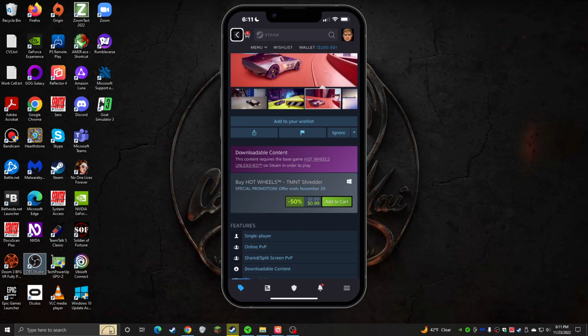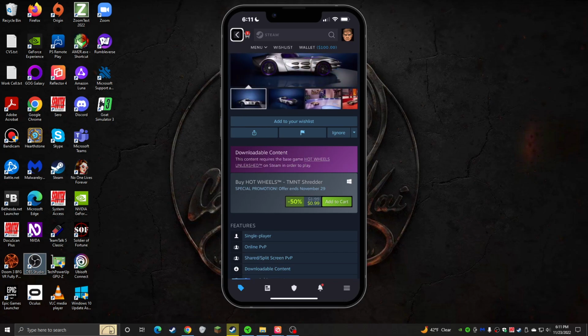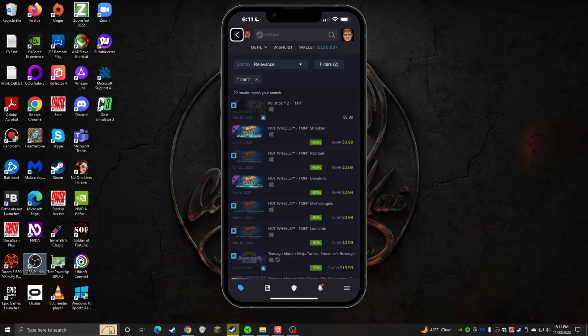So I got distracted, but now in the upper left-hand corner, because I've navigated into a game, I have two icons. One says back, so that tells me we can go back. And now I have a 3 in my cart. So we're going to go back again. Let's go to our search results.